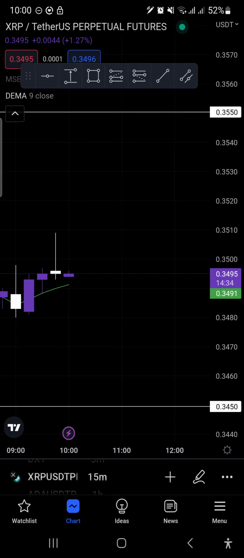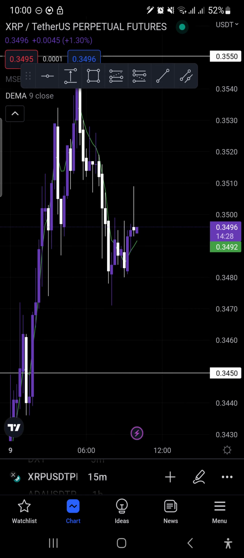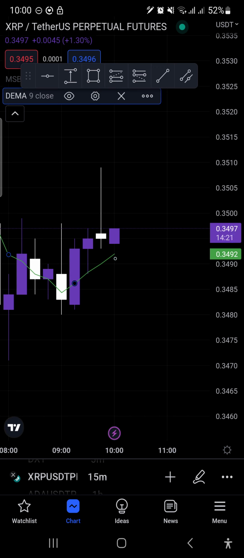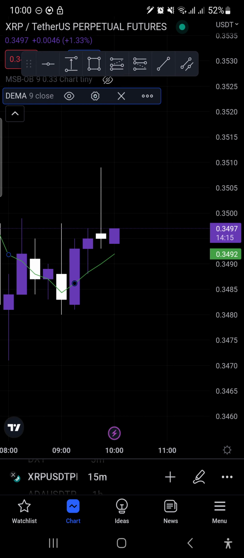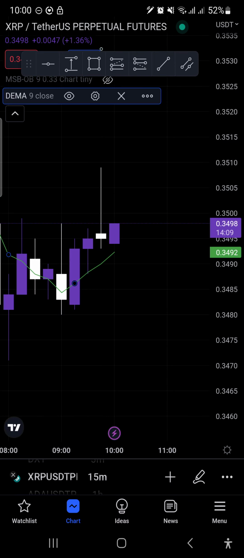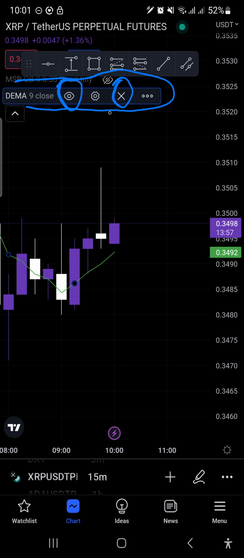For me to change the settings, I need to zoom. You see the way I'm zooming this? I'll just click on this. I've selected it, so you can see this frame came out. I can cancel the indicator, close it, hide it, and I can also check the settings. So, settings.